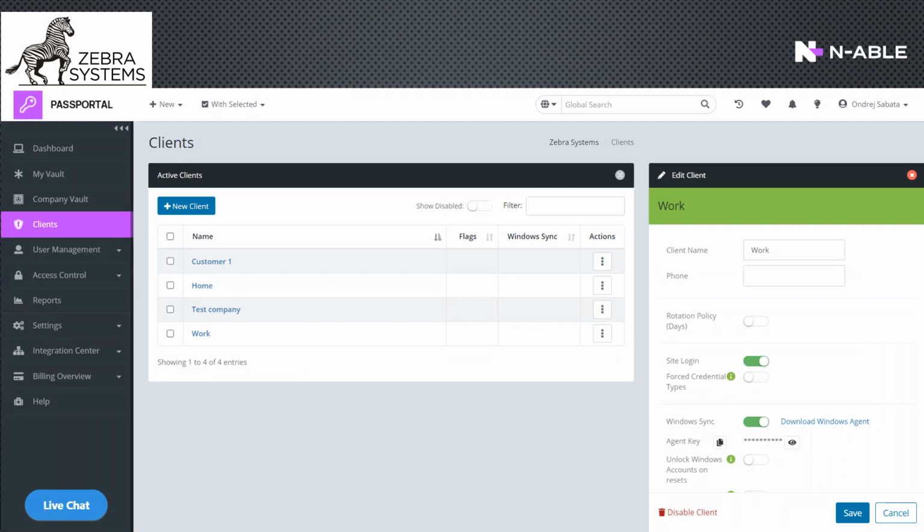And for each client, you have a lot of options to set up. So first thing is the client name and phone for somebody who is the responsible person there. Again, for password resets or anything that needs authorization. You will have a rotation policy in days, which you can turn on. If that is your preference, you can set it up to however long you like. And next up is site login. That's a fairly important part.